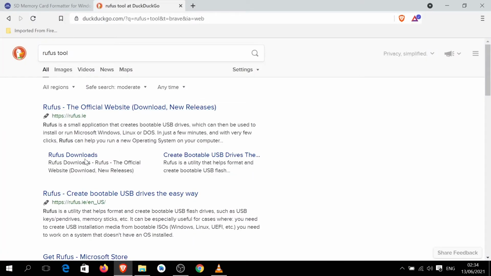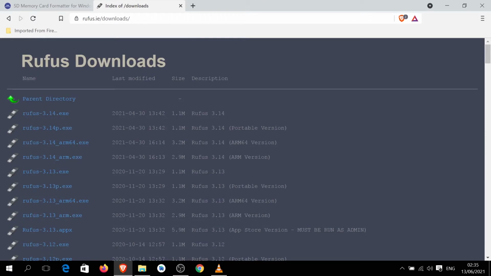Next, search for Rufus tool, and from the search results click on Rufus download. From the site you can see there are different versions of Rufus listed. Download the topmost, which should be the latest version.